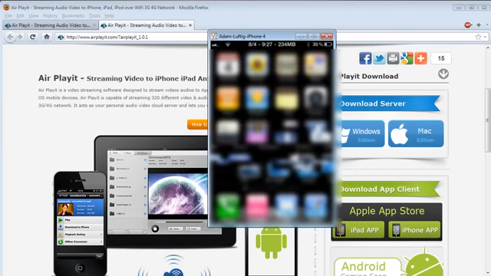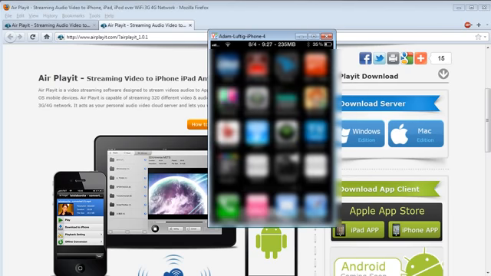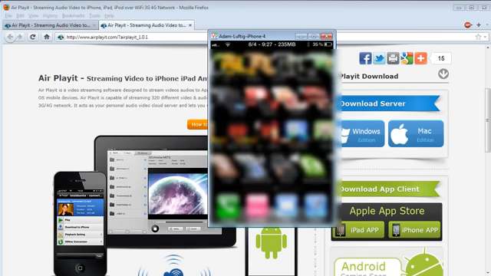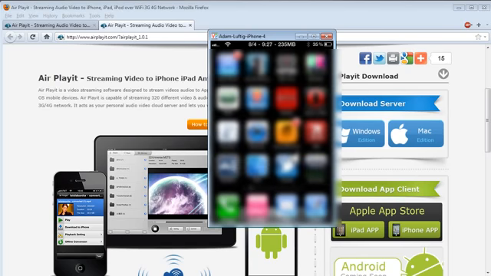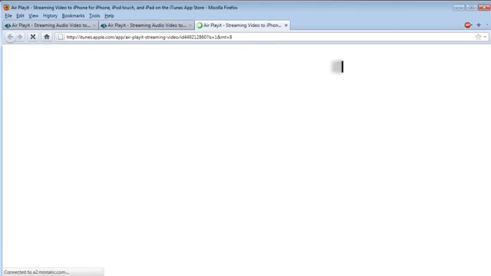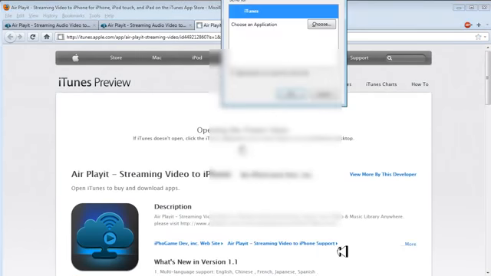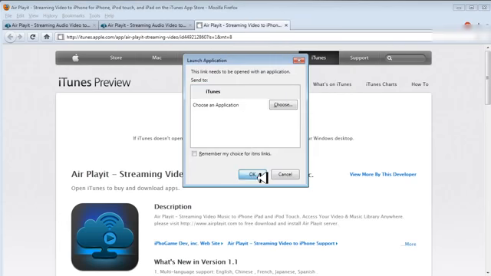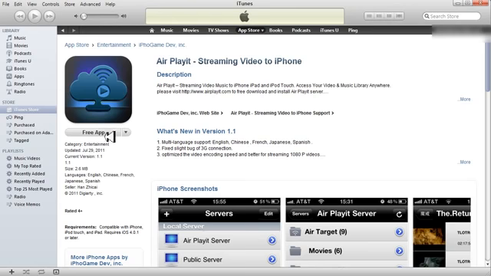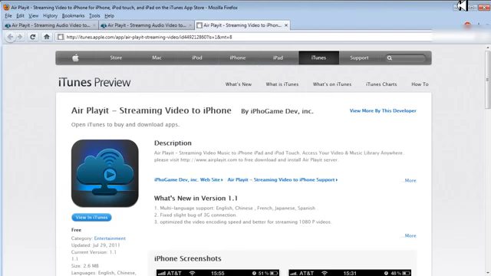Alright, now we are here. And where is the app? Do I have it installed? I don't think I have it installed, so we're going to download it right now. There are two ways you can do it. The first way is to download it through the website. You can go on the website, Playit.com, and then press iPhone app or iPad app, whichever one you have. It'll bring you to this iTunes Preview page, and then it'll ask if you want to open this in iTunes. Press OK. This will open up iTunes and bring you straight to the page, and I just press Free App, and then I can download it.